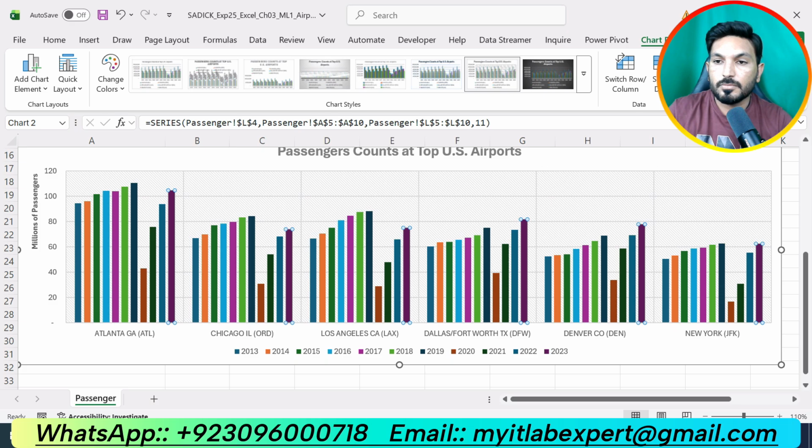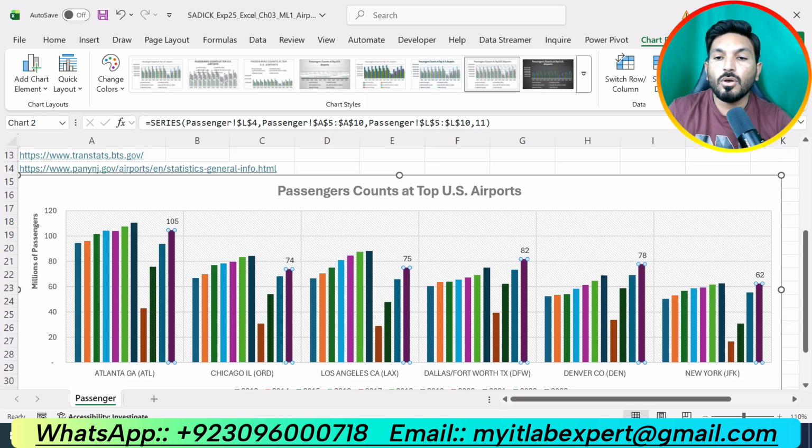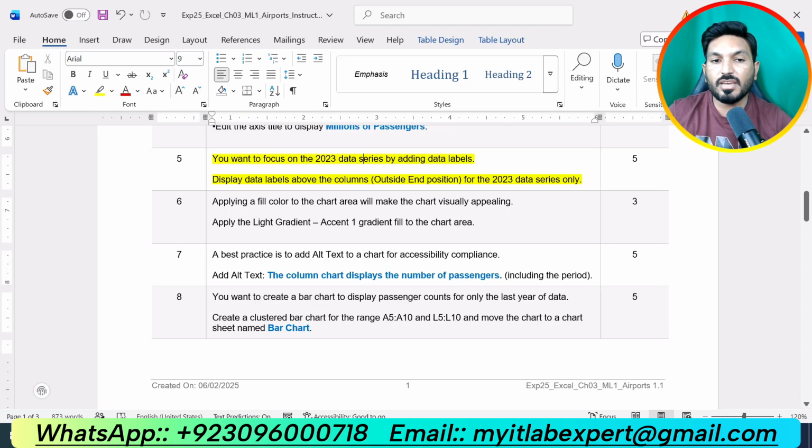So now right click on it and click add data labels. So now we have shown the data labels for the 2023 data series, and the location for the data label is the outside end position. So that is all about step number 5 of this assignment, where we were supposed to show the data labels for the 2023 data series. Okay, so we are done with step number 5 as well.